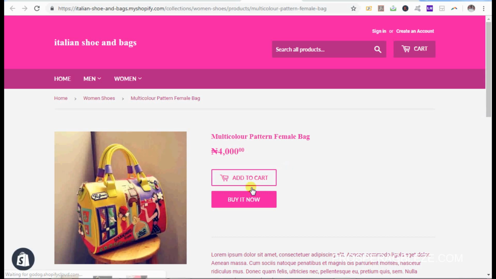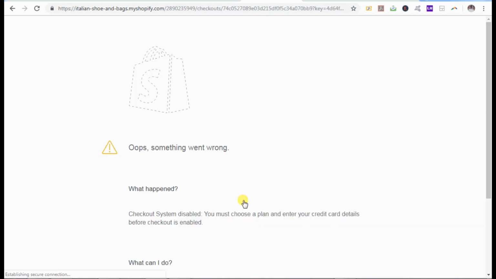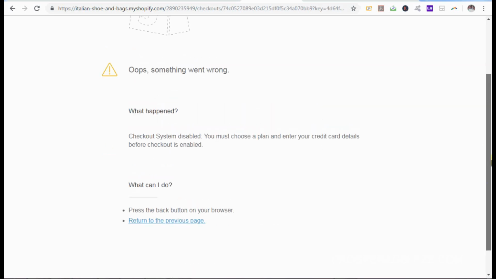If I click buy it now, this is what will appear. Oops, something went wrong. It says checkout system disabled. You must choose a plan and enter your credit card details before checkout is enabled. That means right now nobody can purchase from the store, because we are yet to pick a plan.